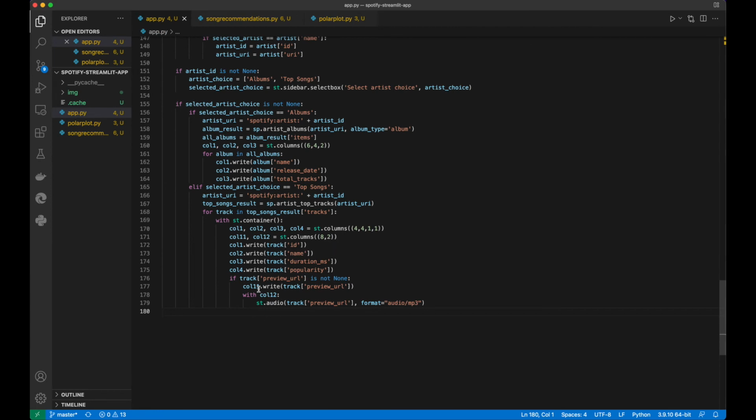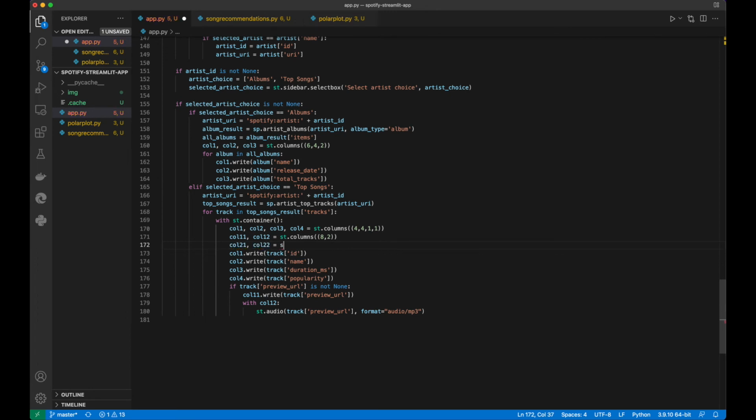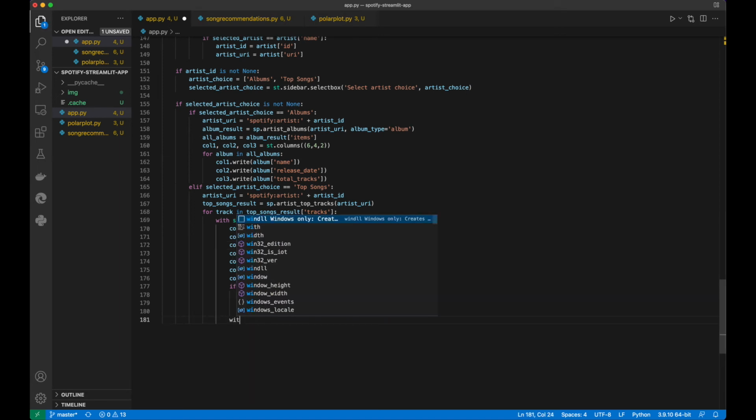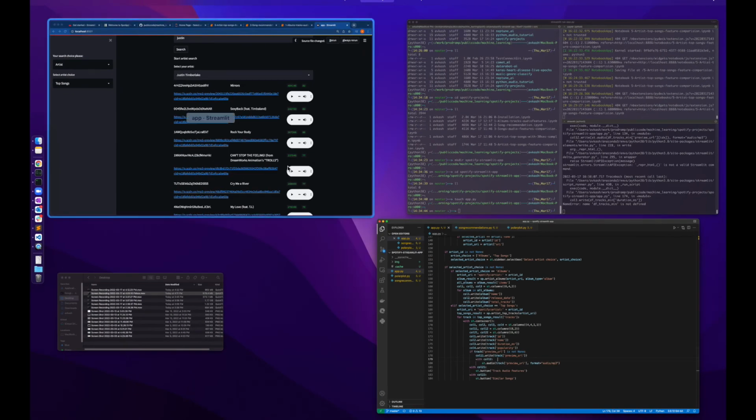So we will have this another section of columns. We will say column 21 and column 22 equals to st dot columns, and we just call them 6x6. So with column 21, we will say st dot button audio features, and with column 22 similar songs. So now you can get an idea what I'm trying to do here.